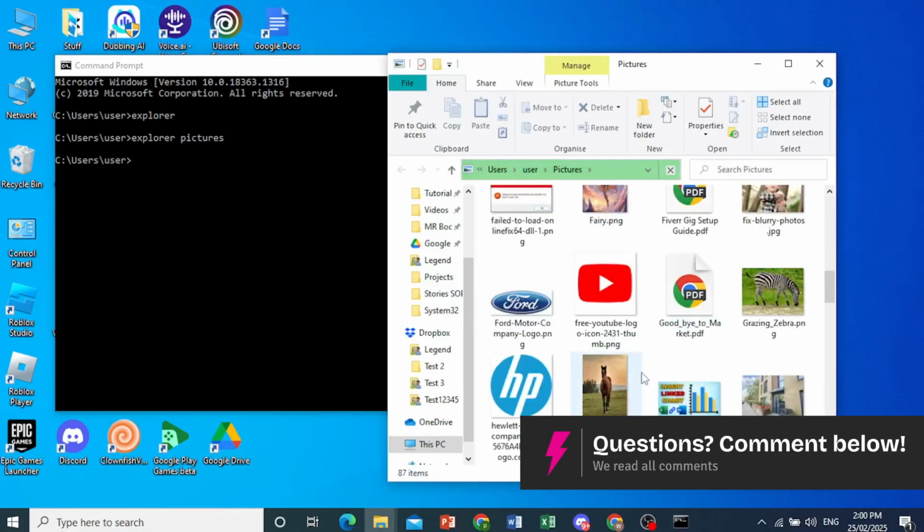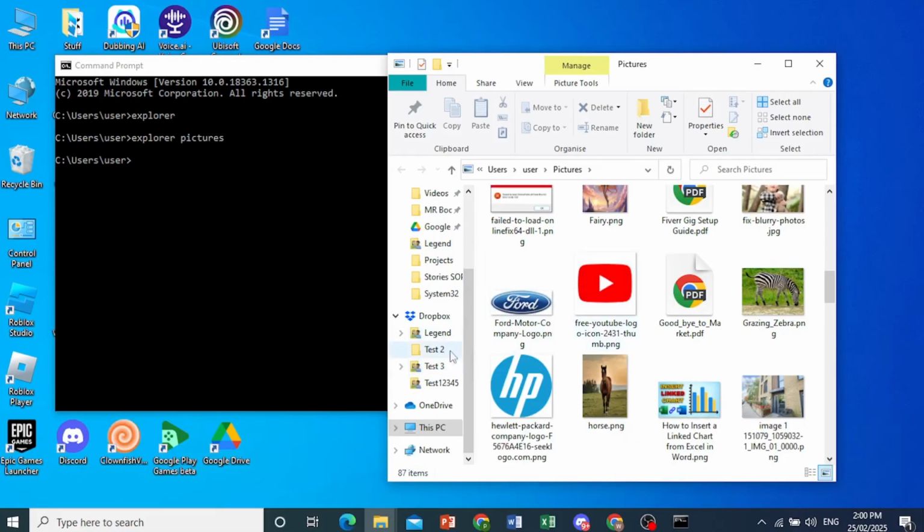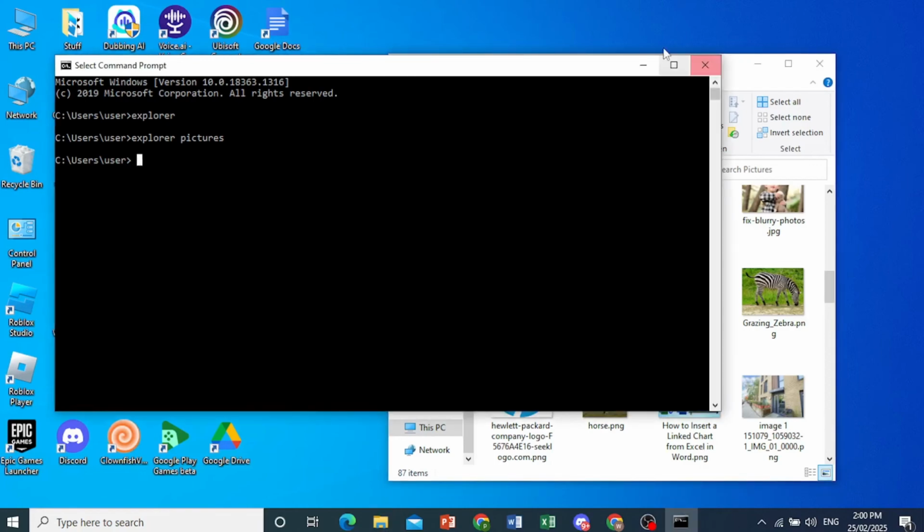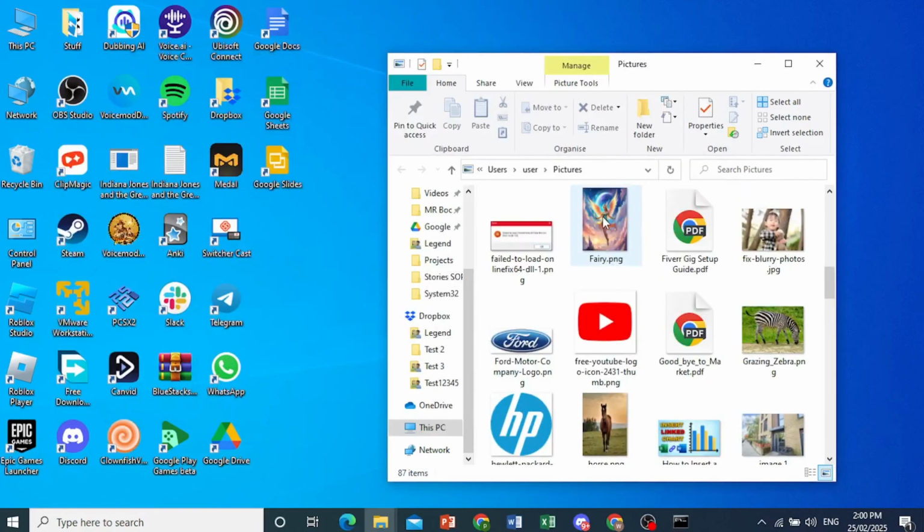And there you go. And you can open up specific files as well. So if I do Explorer theory.png, it will open up this exact file. And there you go, guys. Really that easy and simple.